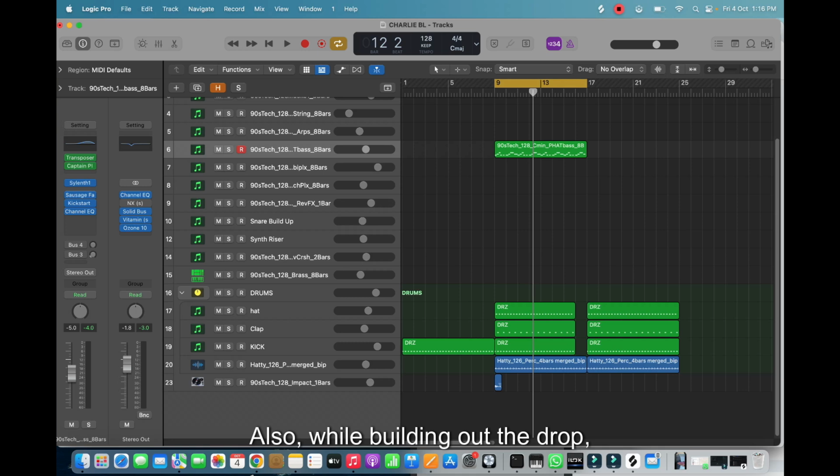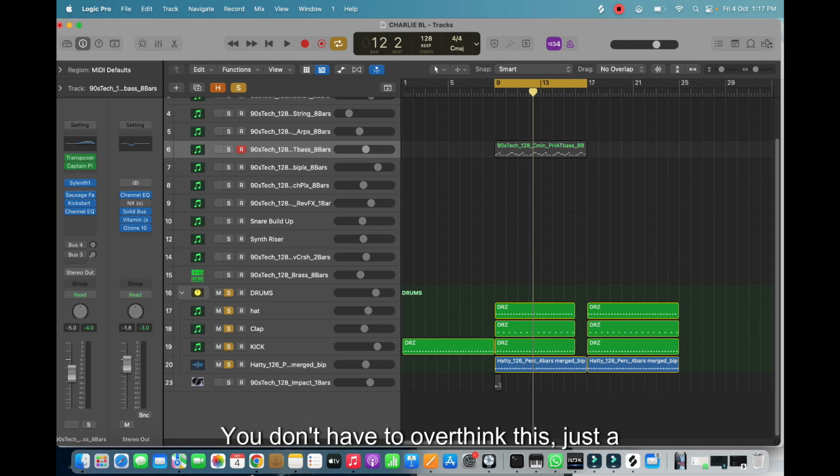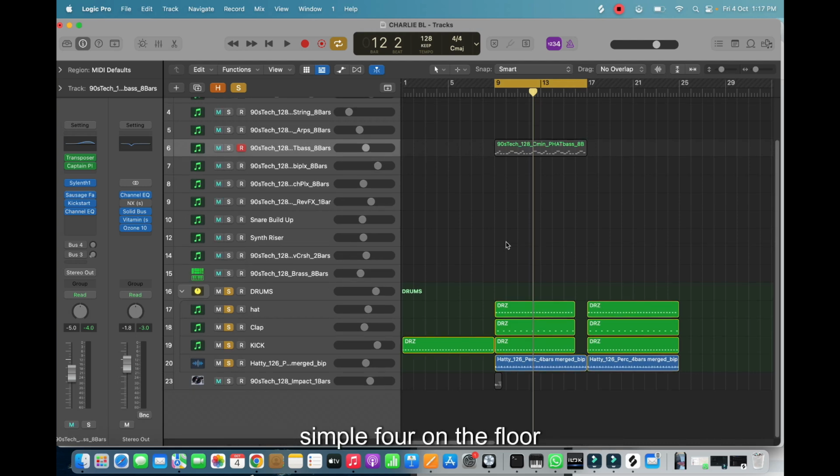Also, while building out the drop, the next thing that I've also focused on is just putting together a very simple drum arrangement. You don't have to overthink this, just a simple 4 on the floor kick pattern with claps on the 2 and the 4.